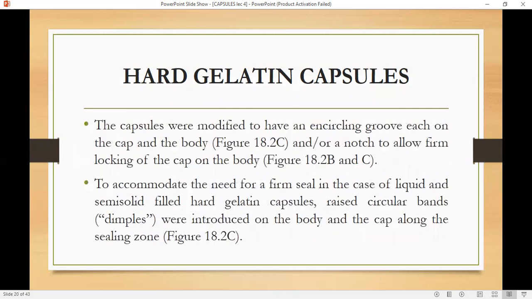Now let's proceed further. The capsules were modified to have an encircling groove on each of the cap and the body, and or a notch, to allow firm locking of the cap on the body. To accommodate the need for a firm seal in the case of liquid and semi-solid filled hard gelatin capsules, raised circular bands called dimples were introduced on the body and the cap along the sealing zone. So these dimples are used in those capsules in which we fill liquid or semi-solid dosage forms, and they facilitate the sealing process of the capsules.